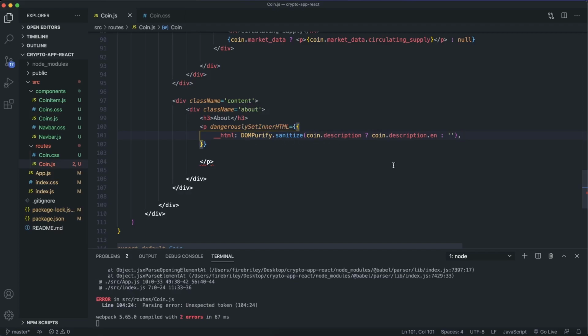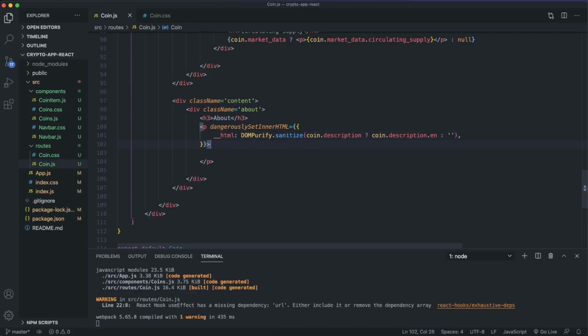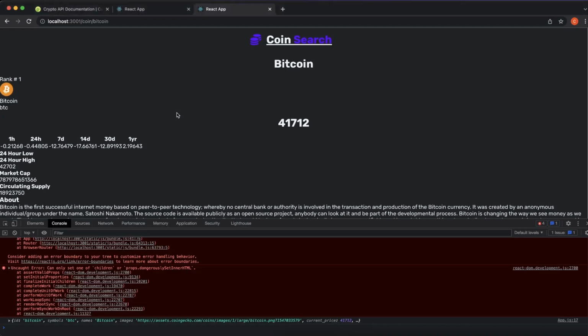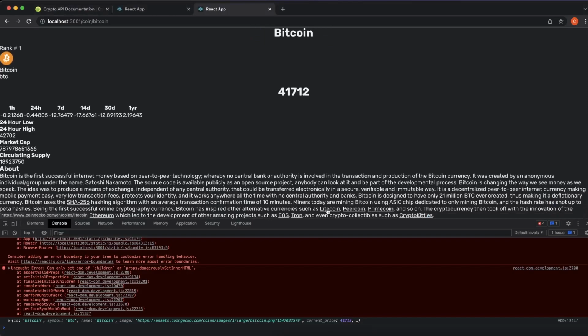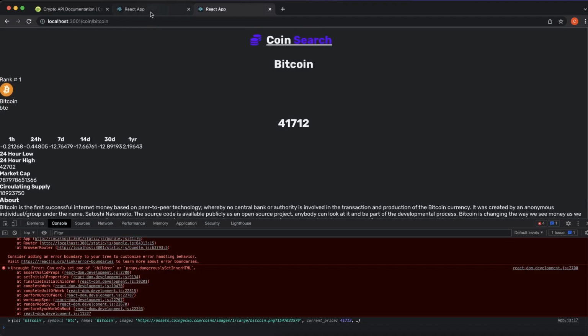DOMPurify, HTML sanitize, and I think that's correct. Didn't close the P tag is all. And let's have a look here. Hey, perfect. There we go. So now we have our coins. These just link back to CoinGecko. So that is, that's it, I think.